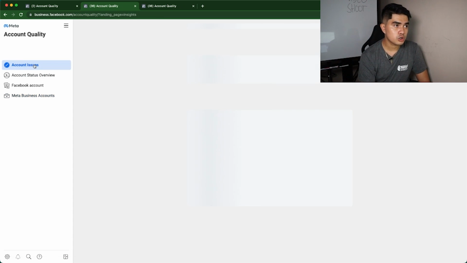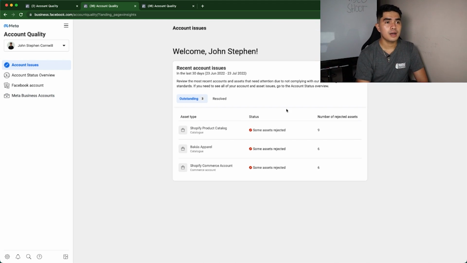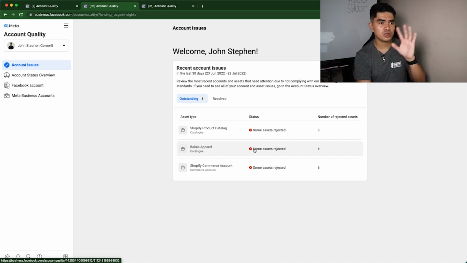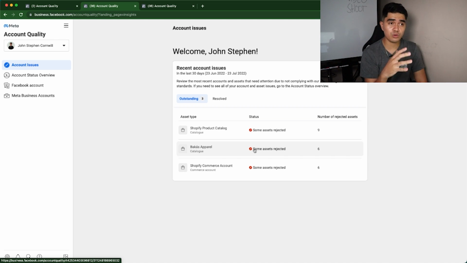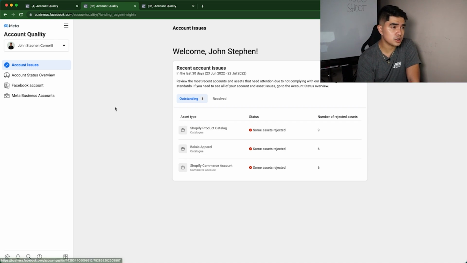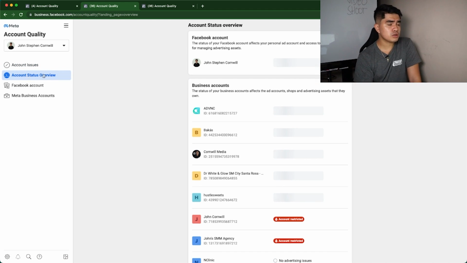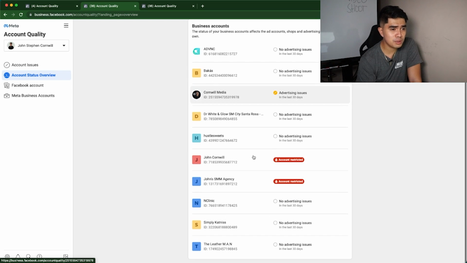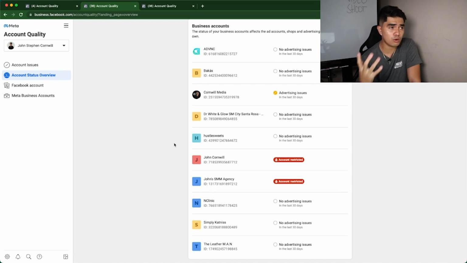Okay, so you can see it here on the left part. So first, I want you to look at the account issues. In my case here, I actually have some assets rejected in the past that I haven't fixed yet, but it's fine. It just takes so much time, especially in the catalog, since they're really strict with Facebook shops and Instagram shops. Account status overview is also here. You can see that I also have business accounts that are restricted. I'm going to be using that later on to show you how to request review.